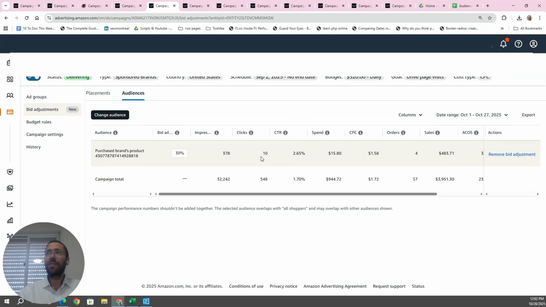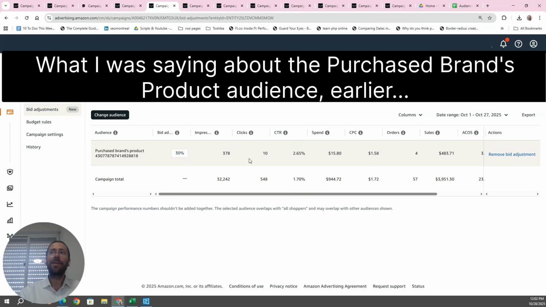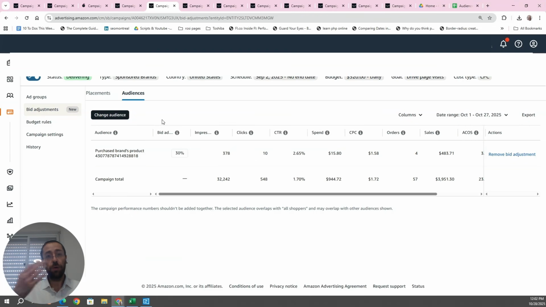So the conversion rate is nice, right? 40% conversion rate versus 57 out of 548, roughly 10%. But how much volume? We're getting 10 clicks and 4 orders, right? This is very low impact over here. But we know that this audience can help. Basically, this is a duplicate of that campaign.